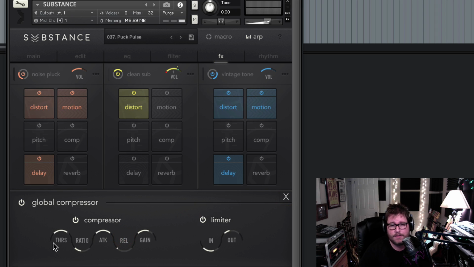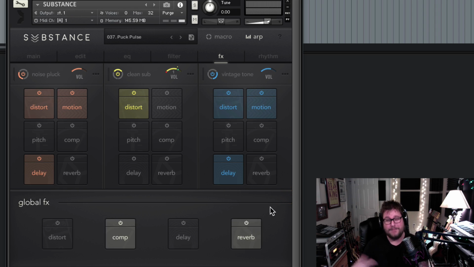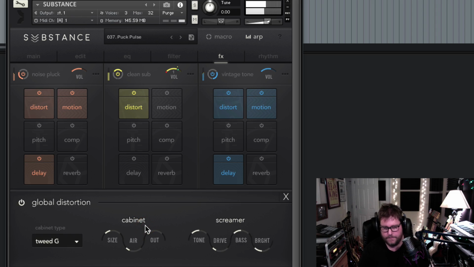We have a compressor, all the usual suspects you would expect to find on a compressor: threshold, ratio, attack, release, gain, and there's also a limiter built in, so you can mix your bass sounds without having to bring other plugins in and stuff like that. So very cool. A little distortion here.